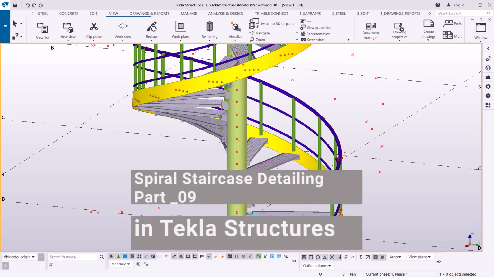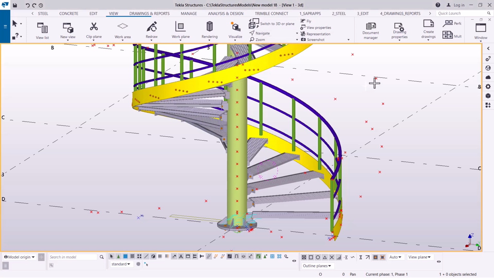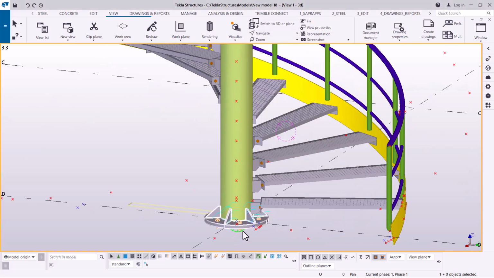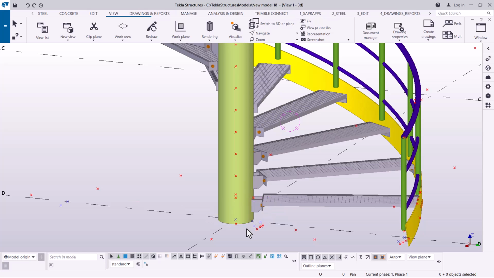Now let's move probably to the last part, and the rest I'll leave for you to finalize. If you take a look on the screen here, you can see we have a base plate in place. But let me just show you how I did this base plate. First of all, let me select it and delete it.